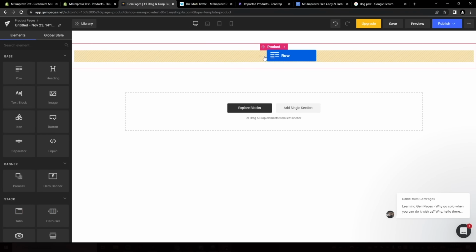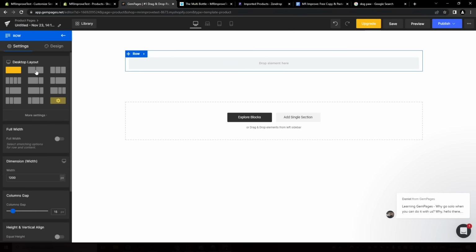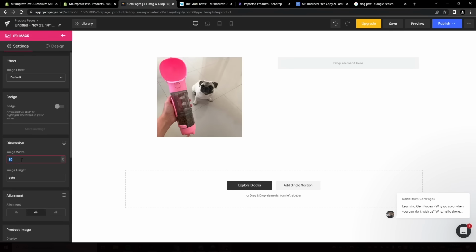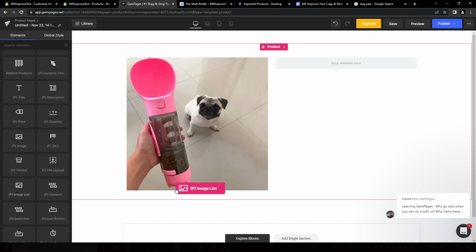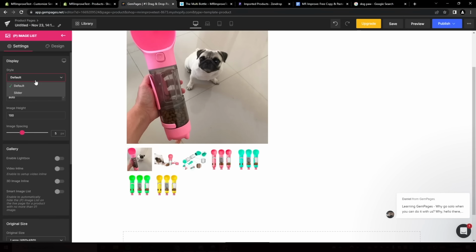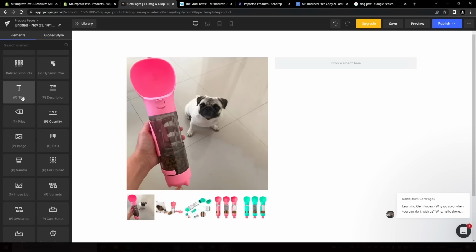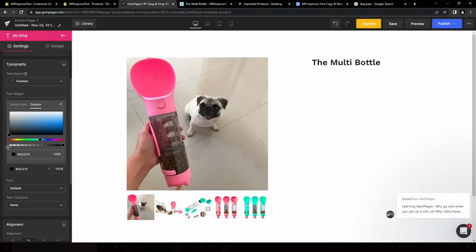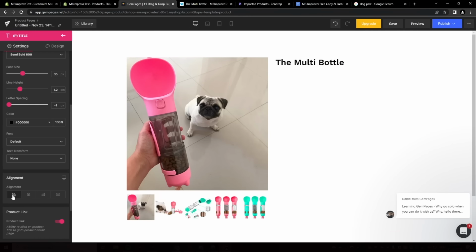Then add a row inside the product and make it a double. Then go down to Product and add the image. Then make it 100% in size. Then add an image list. And go to Style and make it a slider. Then add the product title and make it 35 in size. Also make it completely black and left align it.